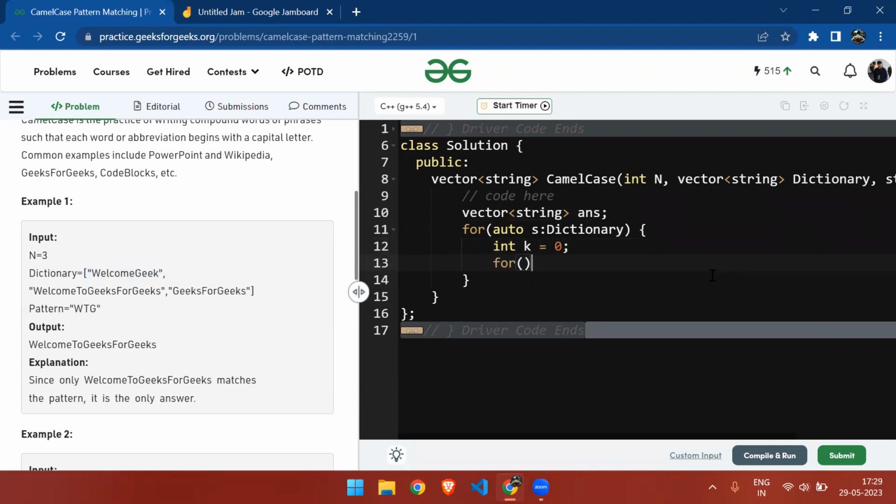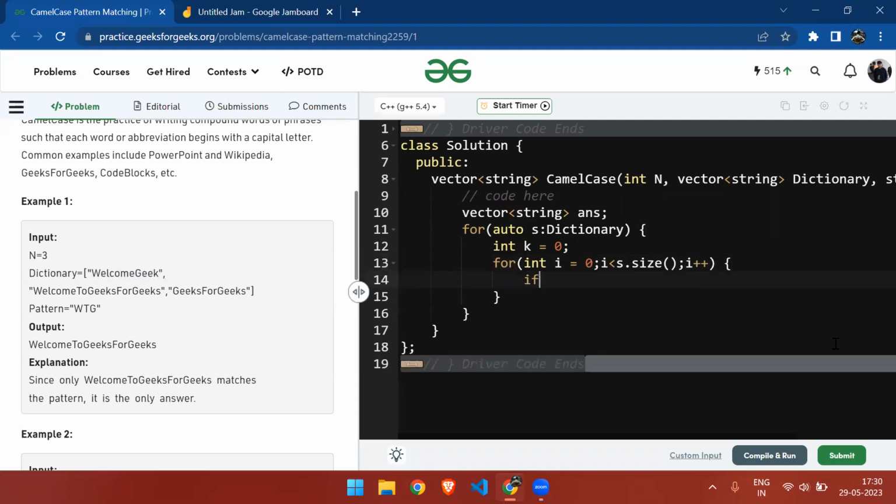Now let us traverse the string in order to match with the pattern. So i equals 0, the basic for loop, and it will run up to s dot size, the string size, right? We will be traversing the size of each string, so that's why. And i plus plus, and if our k equals pattern dot size.